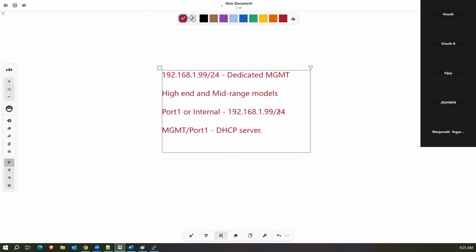And what accesses are allowed by default? By default, you have ping, HTTPS, and SSH allowed on these ports. If we need additional protocols, we have to enable them. But by default, only these three protocols are allowed.